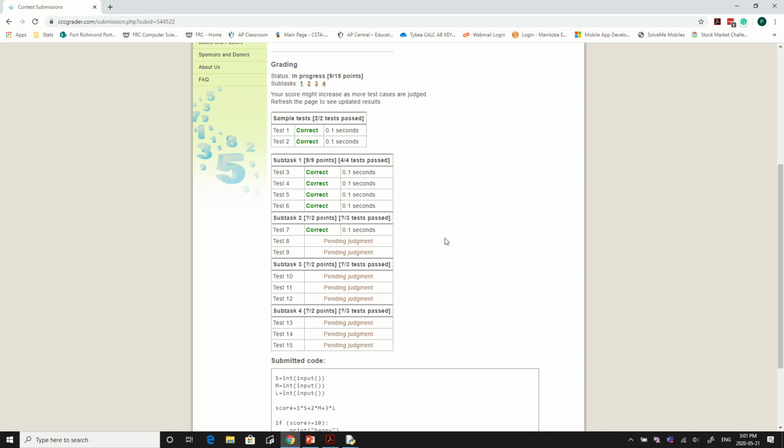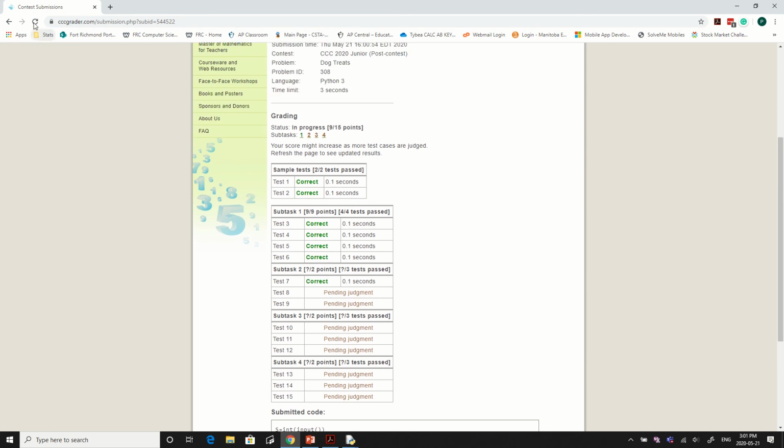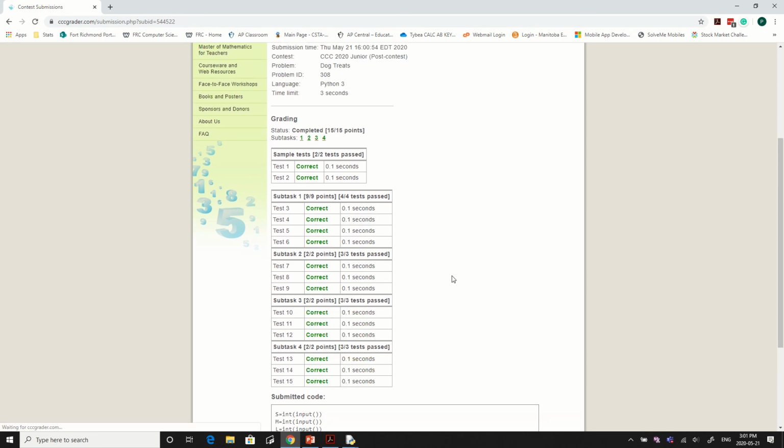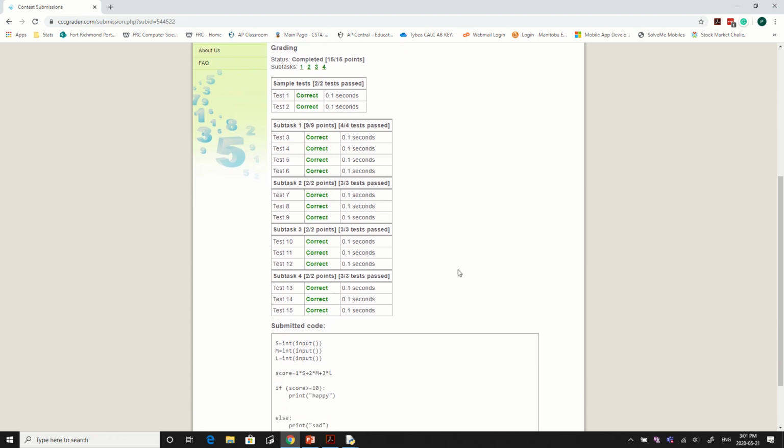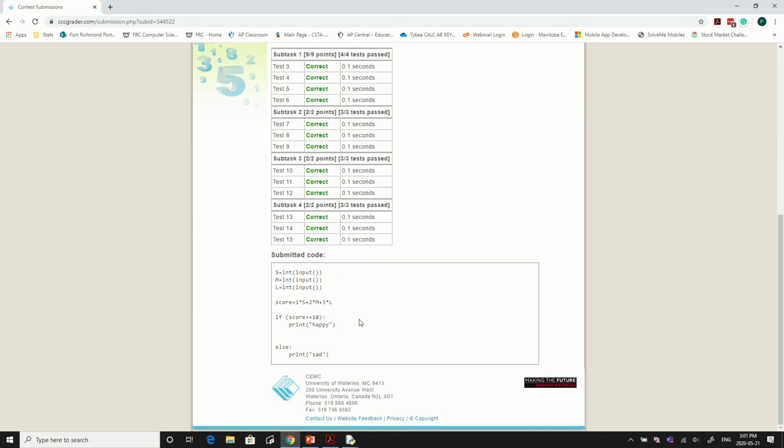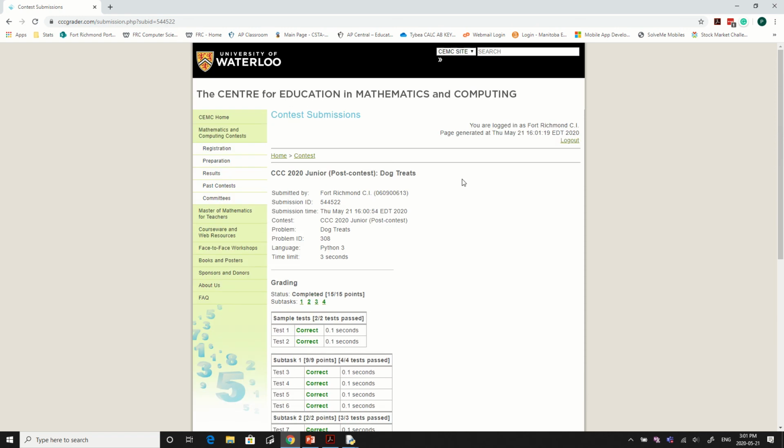Pending judgment. So if we get a pending judgment, we could just refresh again. And all the test points, I scored correct. And it even shows the submitted code there. So that's great. That's my first CCC problem solved.